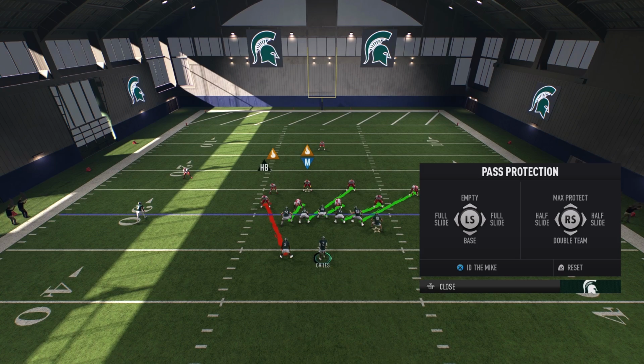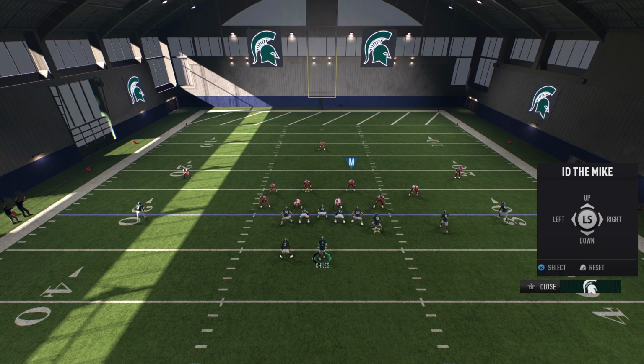If I full slide to the right, which is better in this particular formation because then the running back's blocking responsibility is on his side of the formation, I can do that. If you go to base, it's going to go back to a base blocking scheme. You can hit X to ID the mic. So if I hit X, I can actually scroll through these different players and ID the mic.